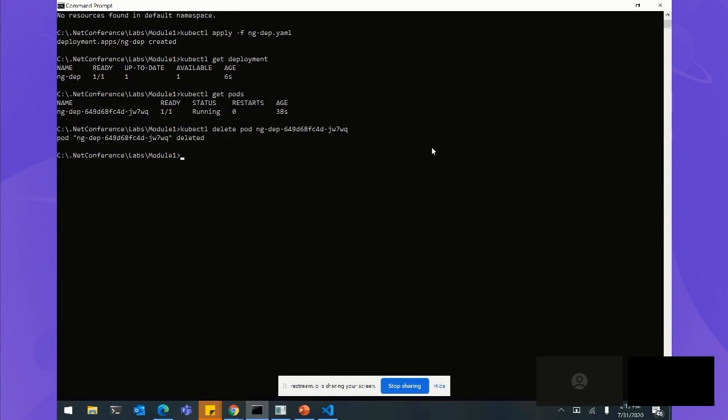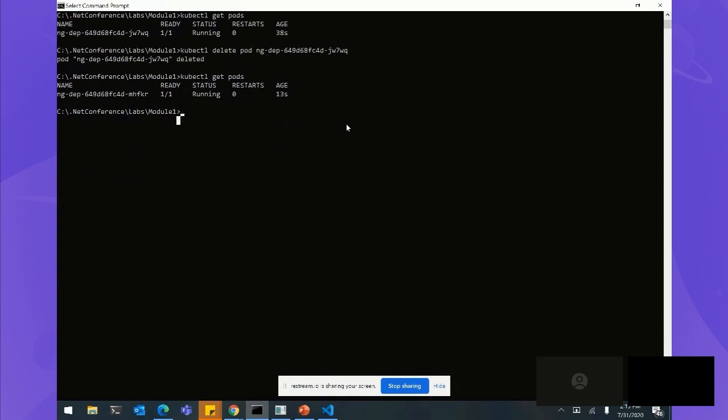And now if I do get pods, what do you expect? You obviously expect the deployment to do its job, which is to maintain the desired state. So here's JW7WQ, a unique pod, and then there's this different pod. So that pod, boom, it's gone. It's immutable infrastructure, so it's deleted, but a new pod got quickly spun up. And obviously here the replicas are set up as one. You could have as many replicas as you're looking to have. So that's the second major component.